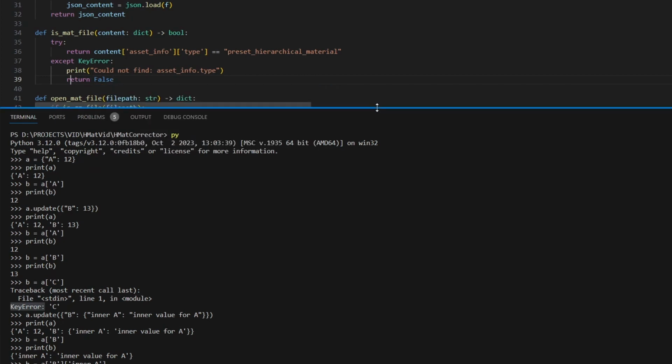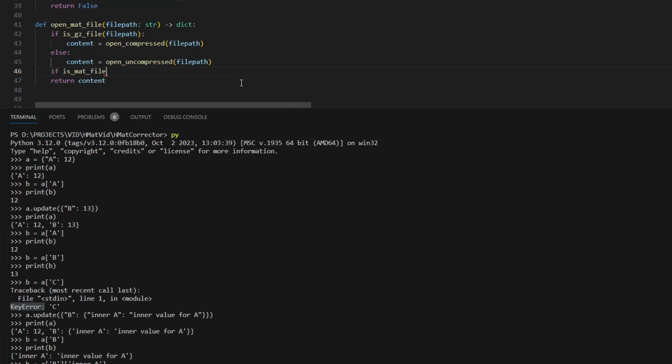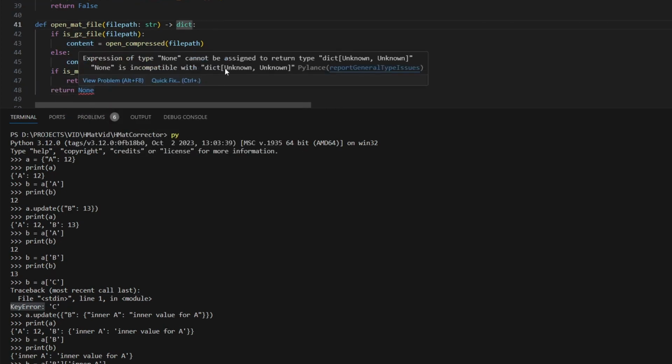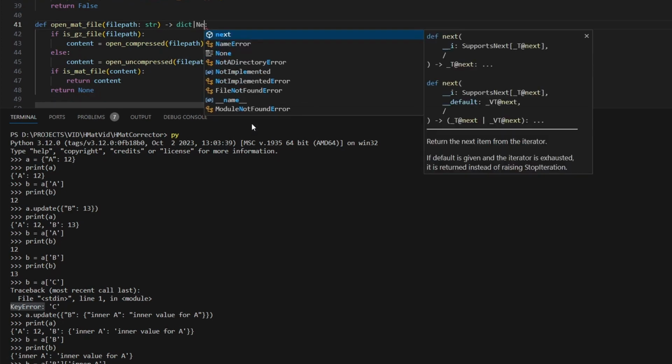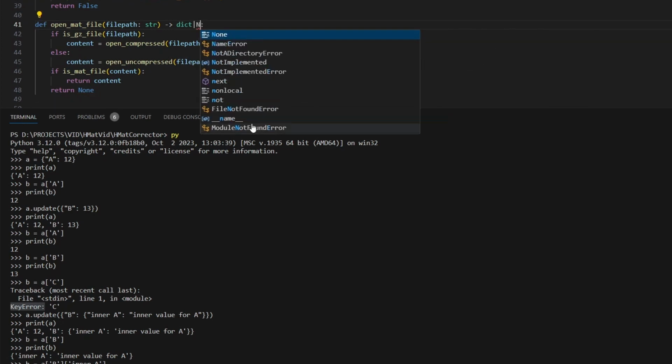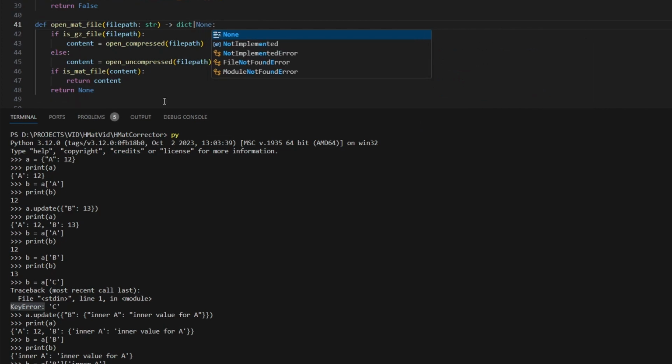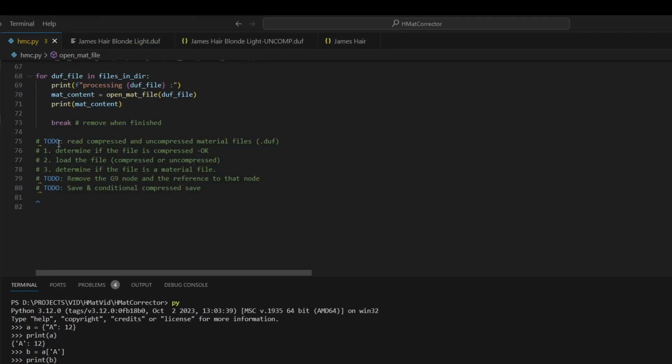In the open materials file function, I add the call to the is_materials_file function and return None if it's not a materials file. And just a short reminder to get the type hints right, because now the function can return either a dictionary or None. Everybody working with my code should know this. It's always a good idea to refresh our memory about the concept.